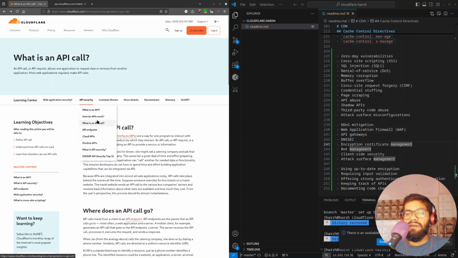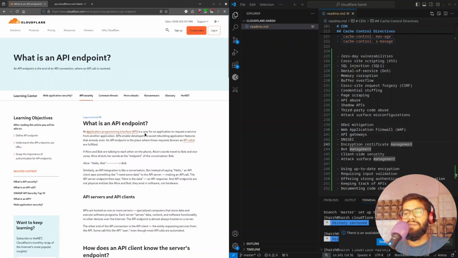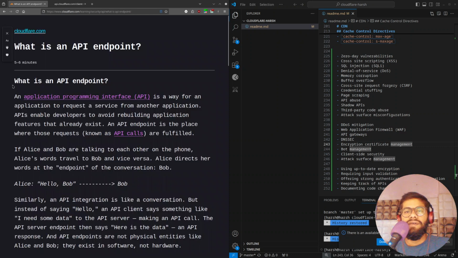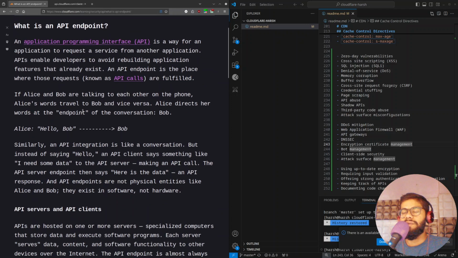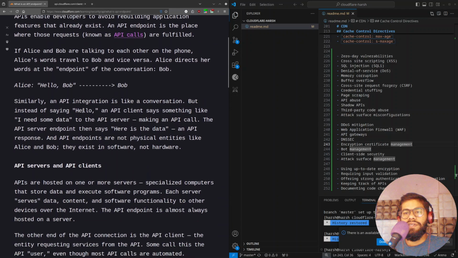Next is what is an API endpoint. So I think this will be the last article that I'm reading in this video because I have to go somewhere. So see you guys next time. But let's finish this article first. It will take 5 to 6 minutes as directed. An application programming interface is a way for an application to request a service from another application. We already know that.